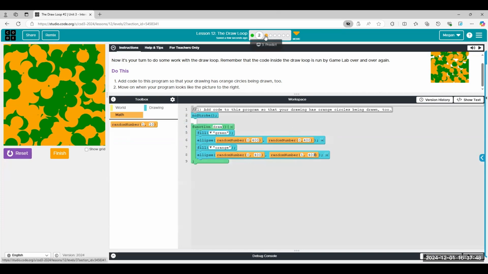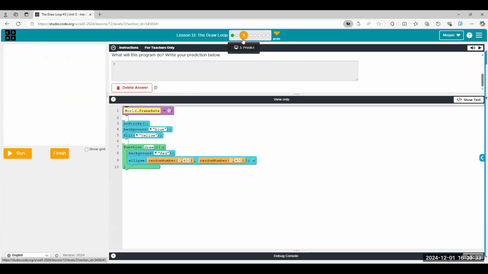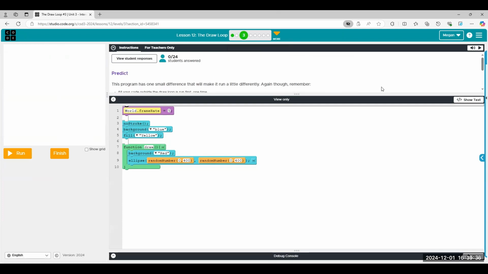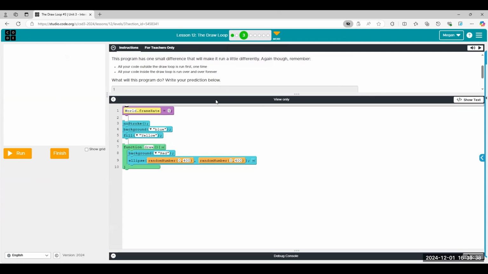All right, so lesson 12, bubble number 3. It wants us to take a look at this code and predict what's going to happen. Now remember, everything outside our function draw, everything outside of our green code box is going to happen once. Everything in here is going to happen again and again and again. Now, typically it's set for a rate of 30 times per second, but it does have our world frame rate set to 5. So now it's going to slow down a little bit. It's not going to be as fast as the ellipses on the previous page.